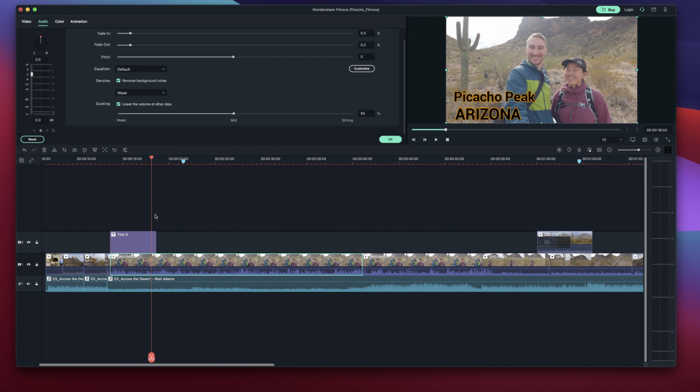I would say that this audio ducking feature in Filmora is among my favorite features in the entire program because it's really hard to do this in other programs. You usually have to do a lot more manual processes. So I like that it's an automated feature within Filmora.